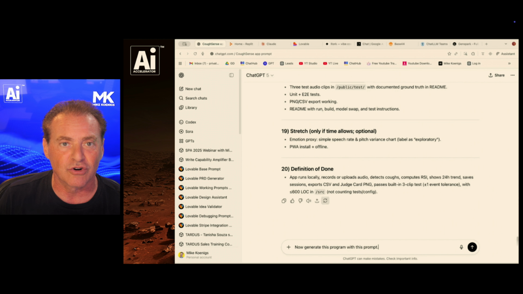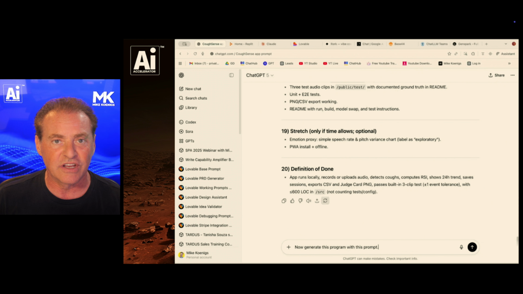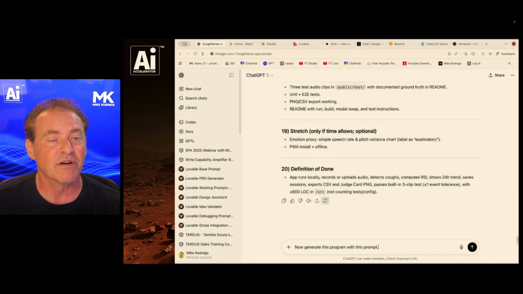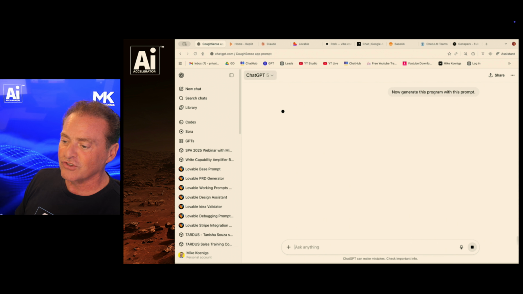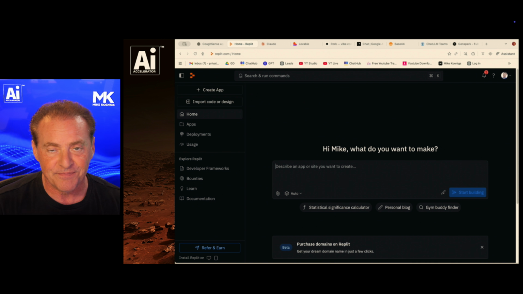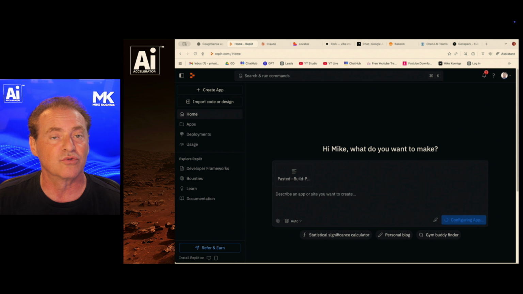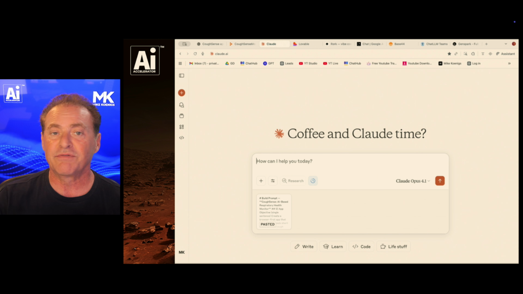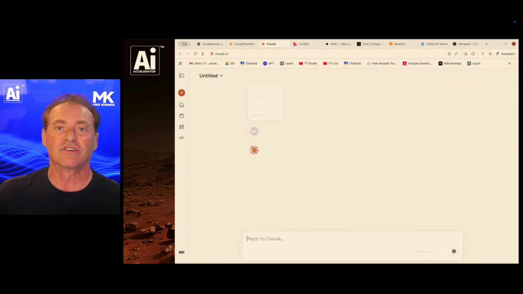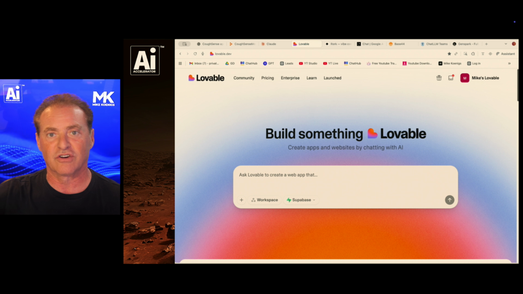Now I'm going to show you my shortcut for writing hundreds of thousands of dollars worth of code single-handedly in a matter of minutes or hours. So I started with ChatGPT, pasted in the code. Then I go over to this tool called Replit. I gave you a list of 10 different products that I use. Here's Claude, same exact code, pasted it in.